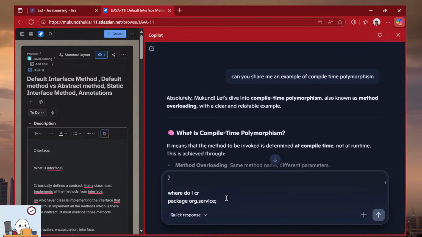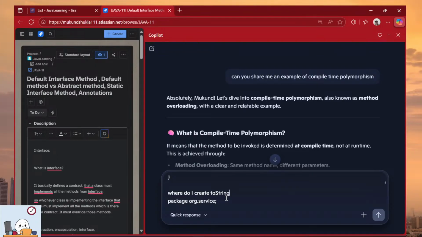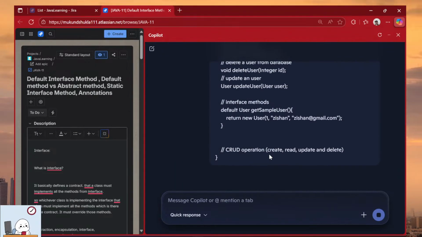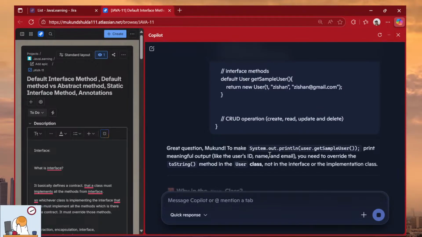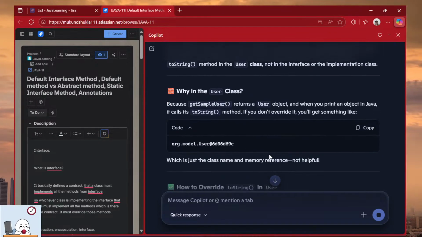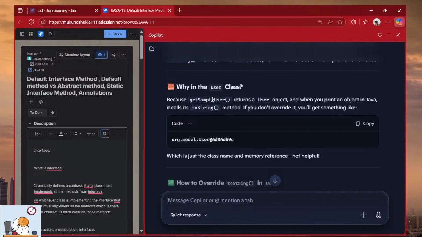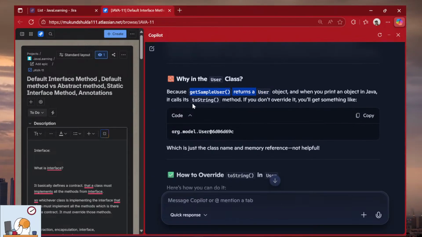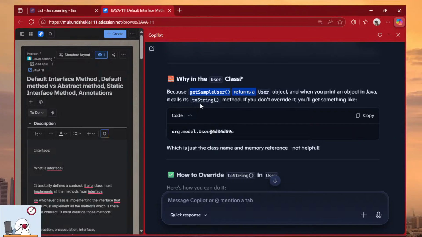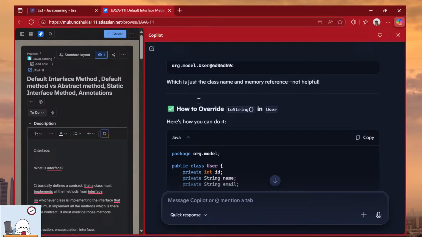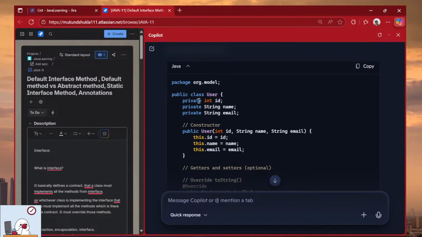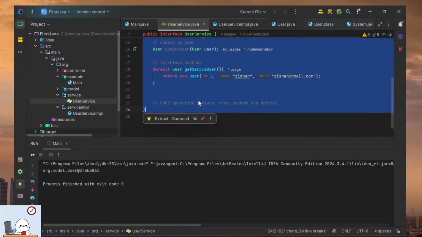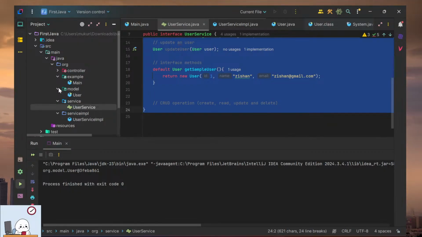Where do I create a toString method? Great question. Always a great question. Because get sample user returns a user object, and when you print an object, it calls its toString. Okay, so we need to create it. All right, we can create this in the model.